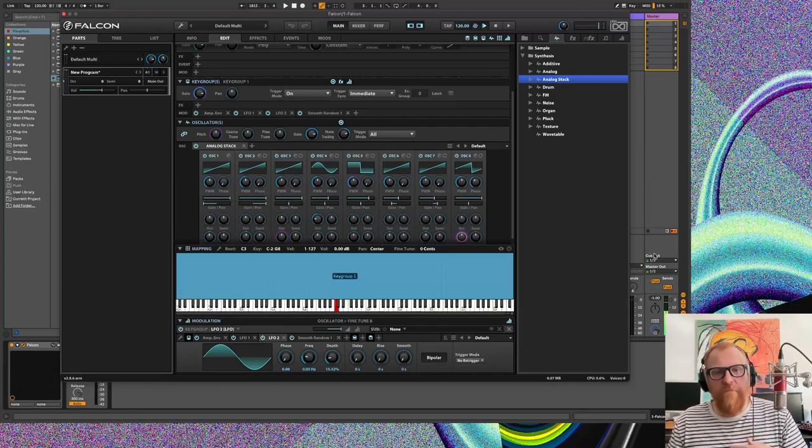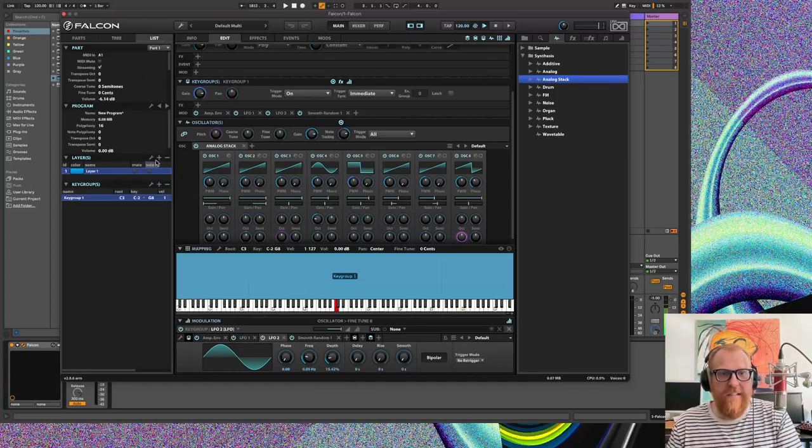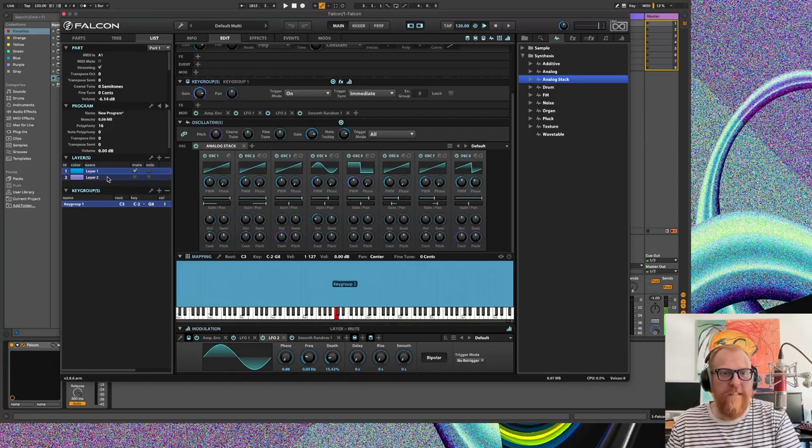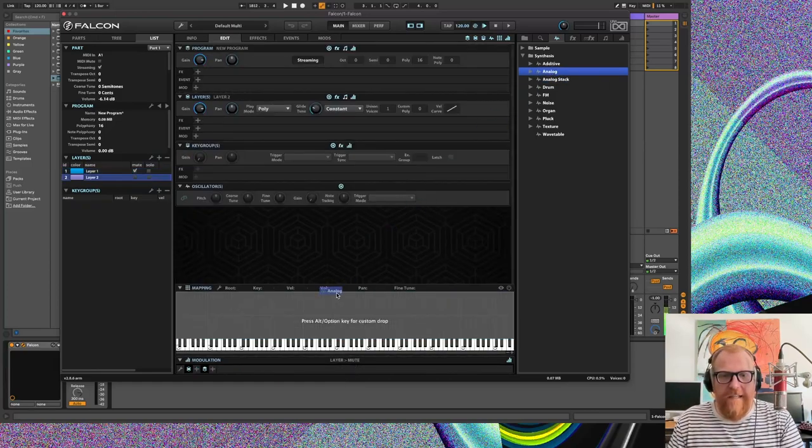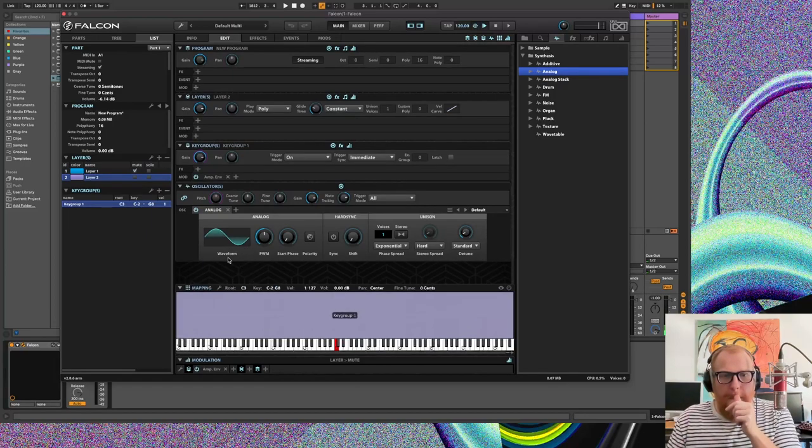So that's all fun. And I like that. And you might ask, why bother doing this when I can just do this? Let's just add another layer so we don't mess up our old layer. Let's mute this first layer. And let's just go to the analog, bring that down. And put the voices up to 8. Do a stereo, do some detune, stereo hard spread.